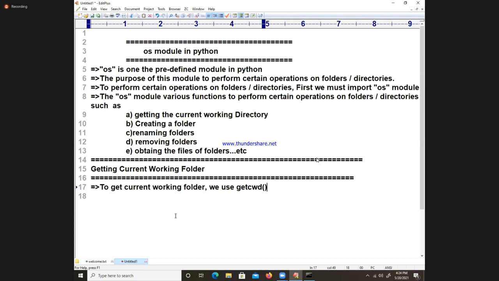To get the current working folder, we use getcwd. So how to use it, sir? What is the syntax, sir? Now I am using the syntax. What is the syntax? Variable name equals, which module we need to import? OS module.